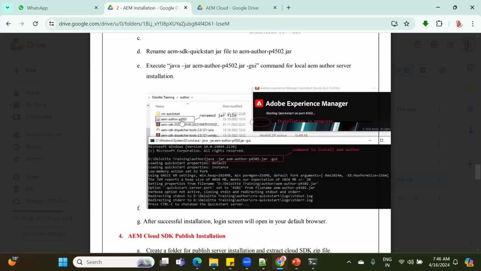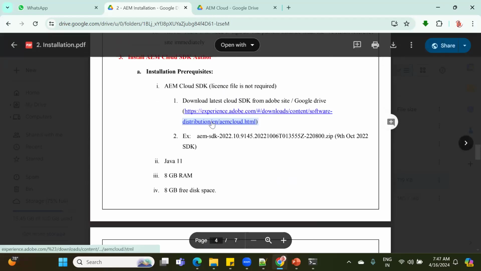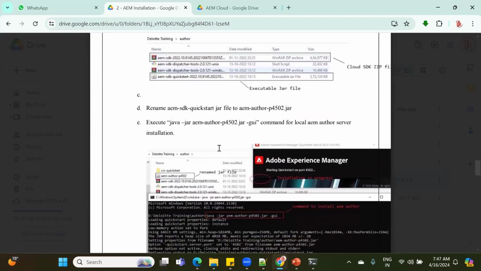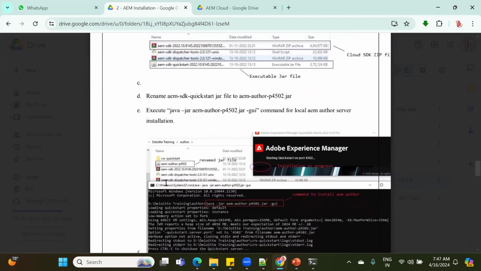This is step 2. In the first step, we download the SDK. In the second step, we extract. Once you extract, you will find one executable jar file. In the third step, we have to rename that executable jar file to aem-author-p4502.